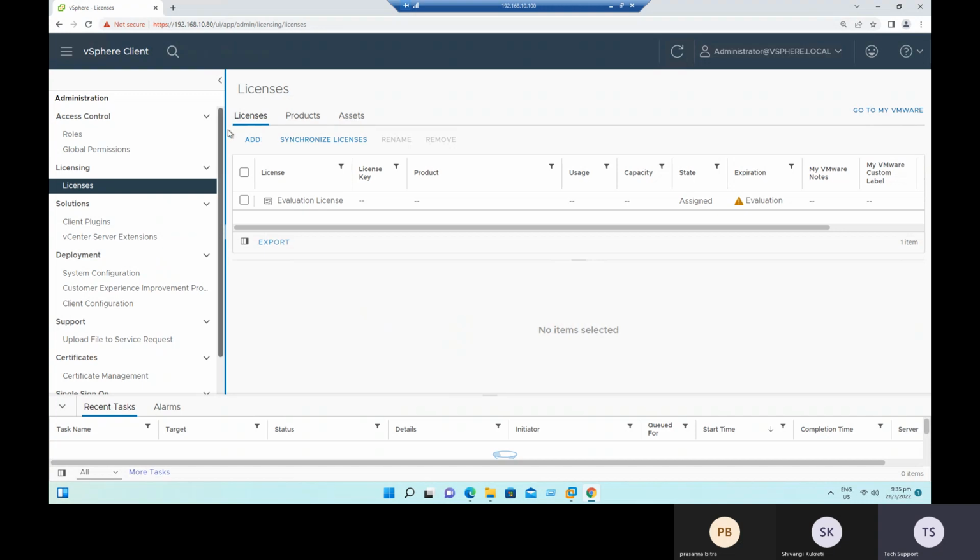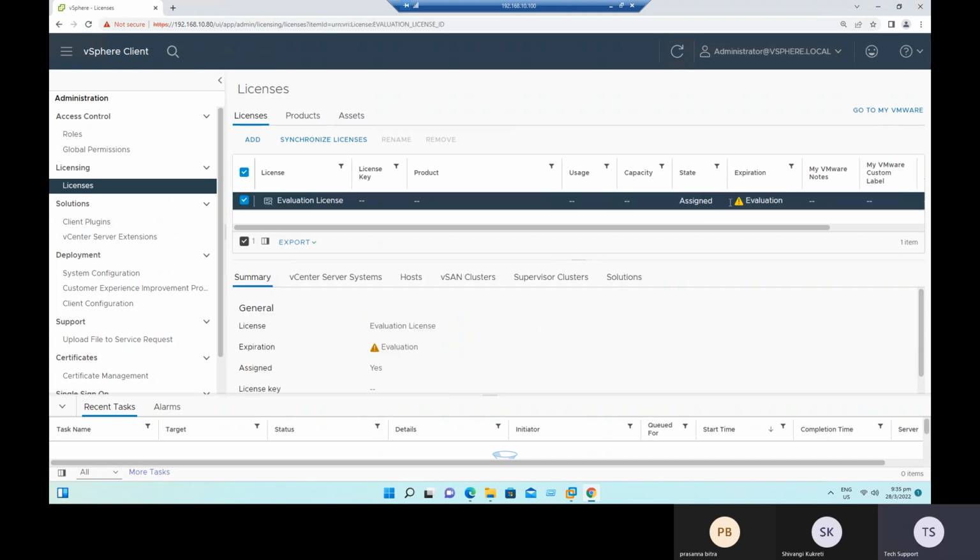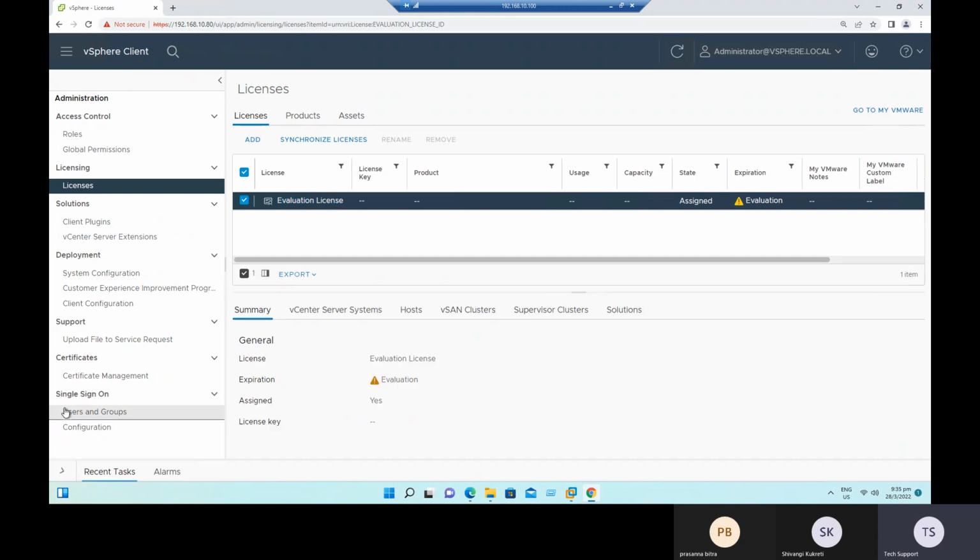So let's talk about the first tab, licenses. When you see the licenses, there is one evaluation license available. When I select this evaluation license, you will see the license properties information below. We are currently using an evaluation license, and the evaluation symbol also says it is going to expire soon. So we'll see when it is going to expire.